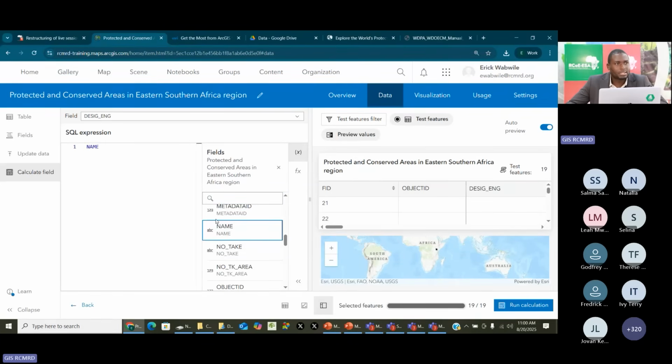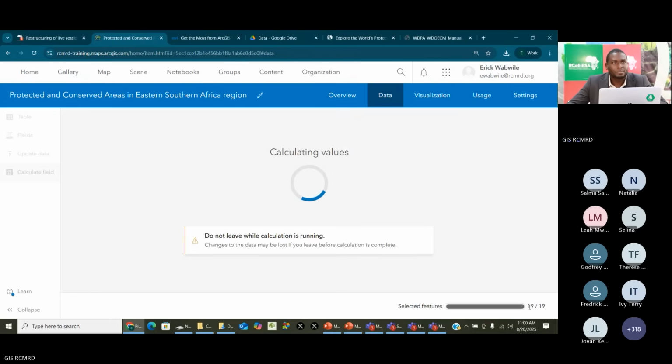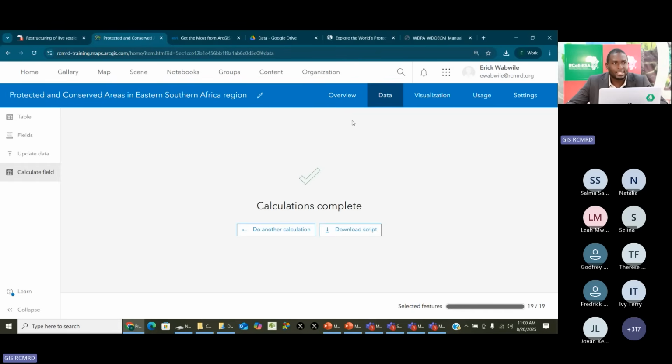Once you select the name field, it means that the values that are in the name field will be populated in the designation English field. Once you select it, you can come and click on Run Calculation. Remember, do not leave this window when it is calculating, otherwise everything will be lost. Once you calculate it, you can come and click on the table.